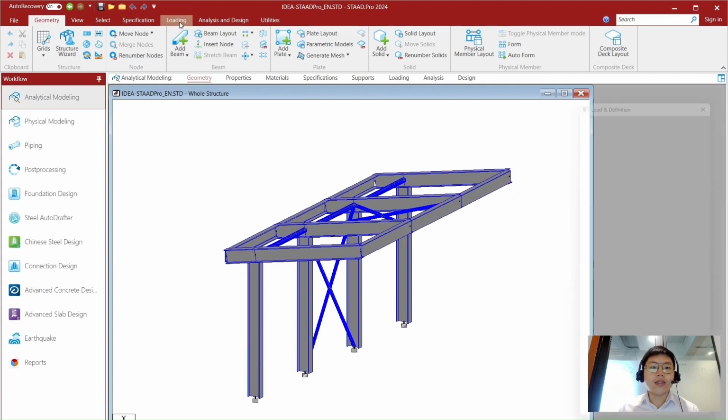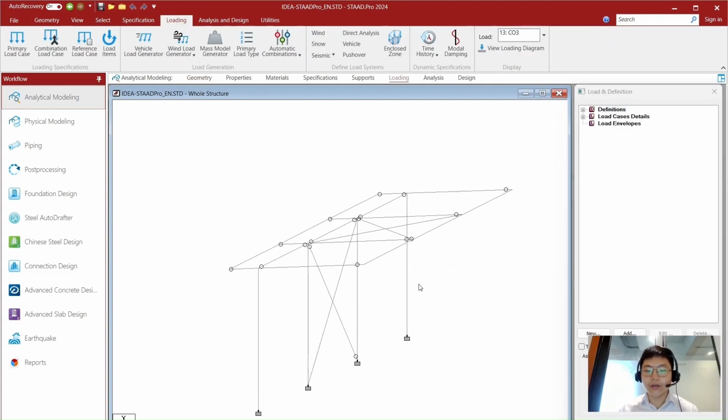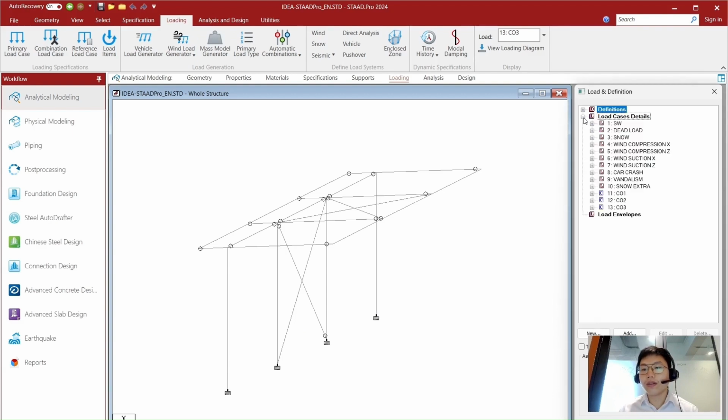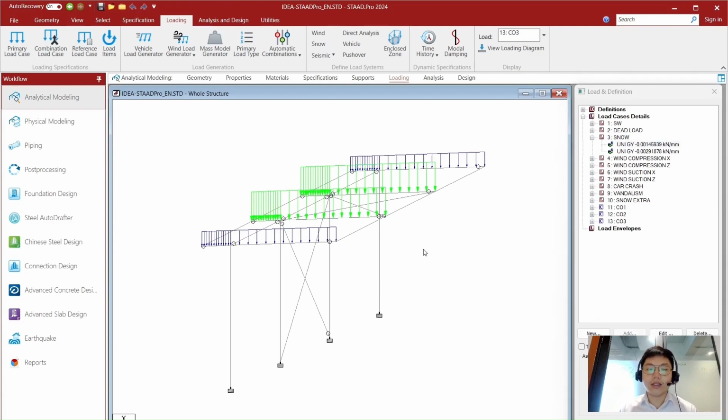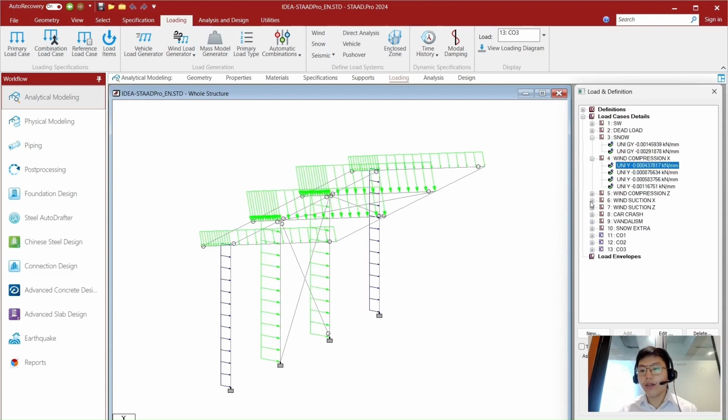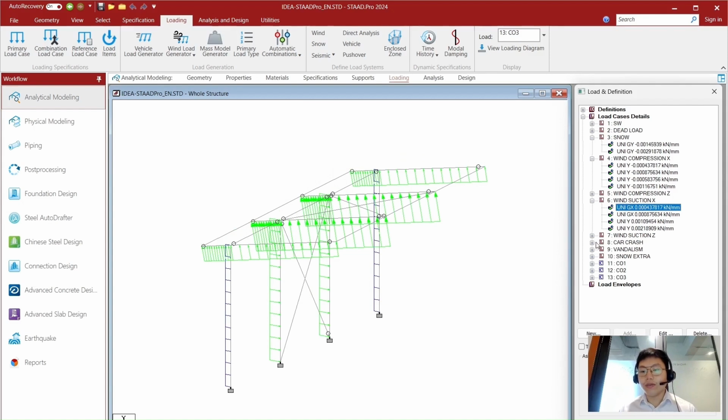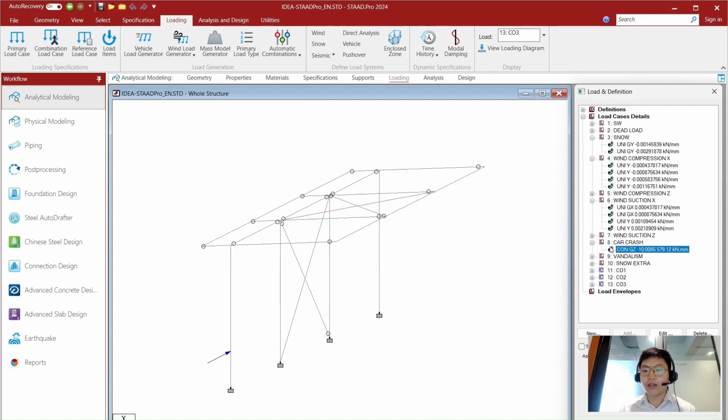Next, we can see the loading that I've put inside the model. There's a dead load. We also have a snow load. In some APAC regions, they do have a snow load. Then we also have some wind compression, wind suction, and also some accidental loads such as car crash and vandalism. On top of that, we also have three load combinations as written here.